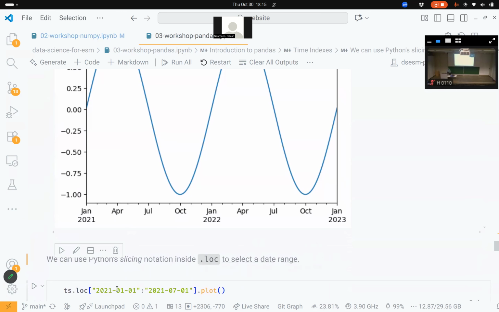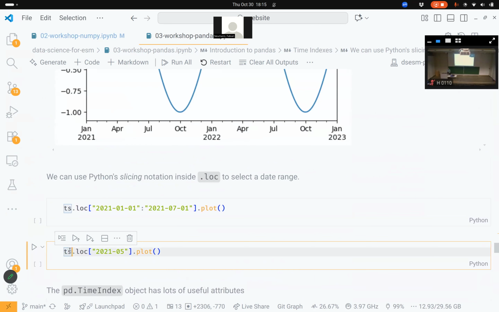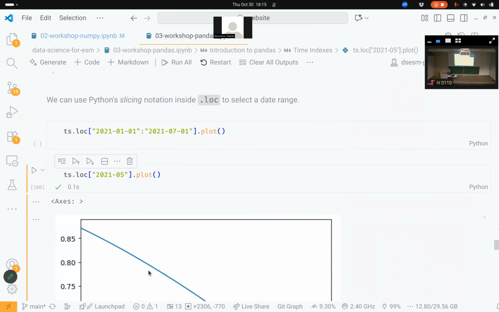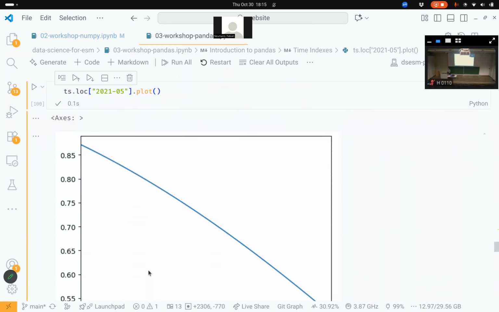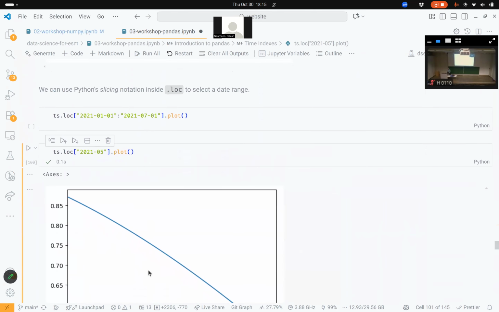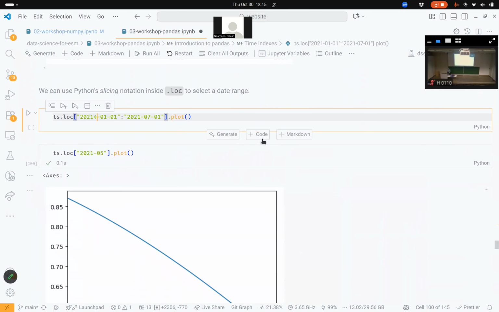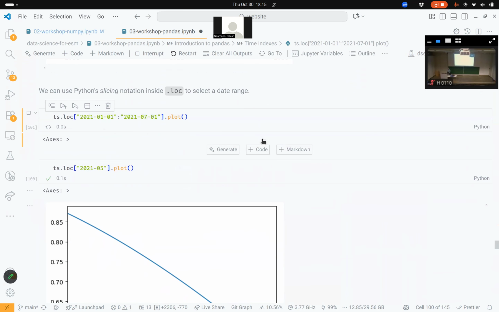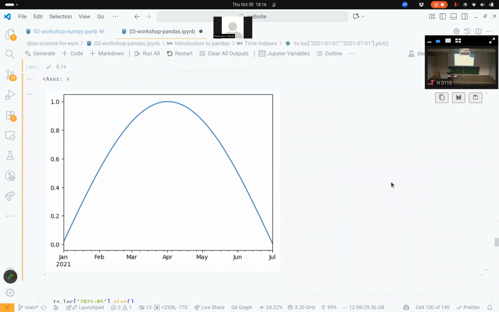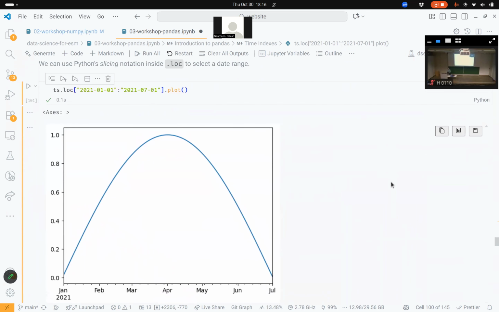And also, by having the datetime index, we can do slicing. For example, if we want all the values of May 2021, we can quickly get a subset of this period. Or use the slicing notation if we want the first half year, then we get one arc of the sine function.